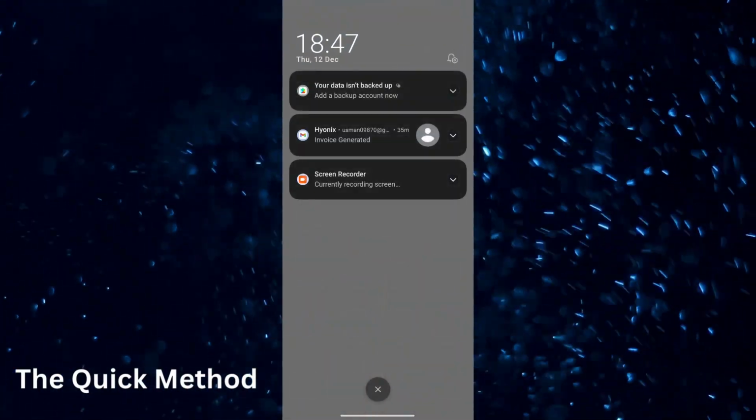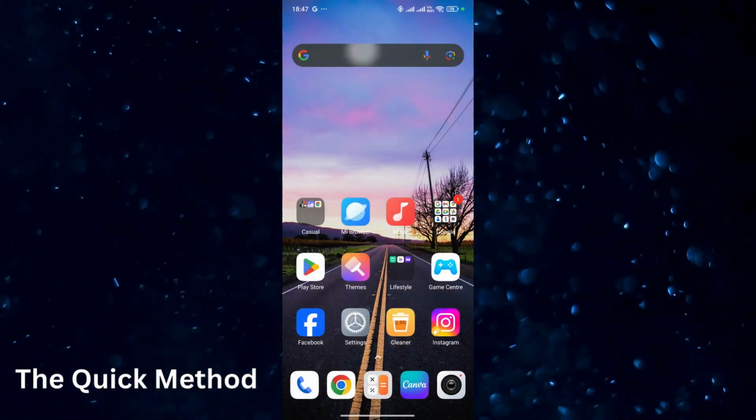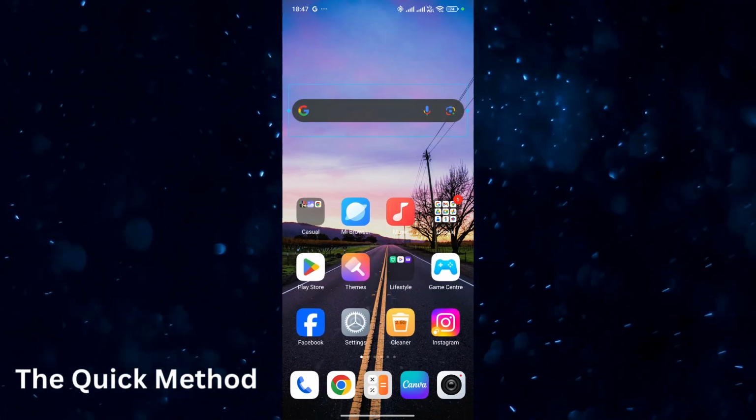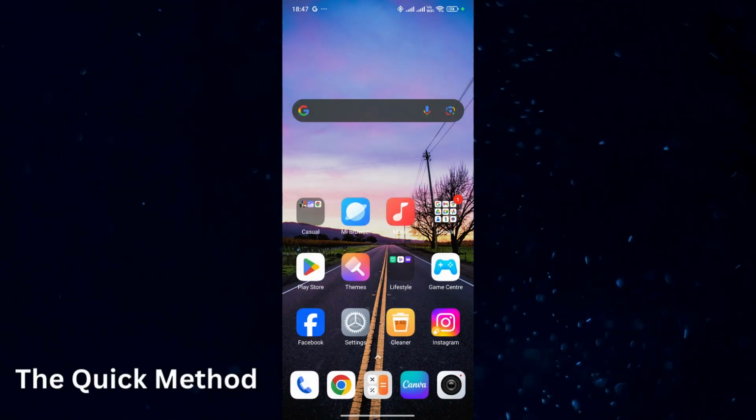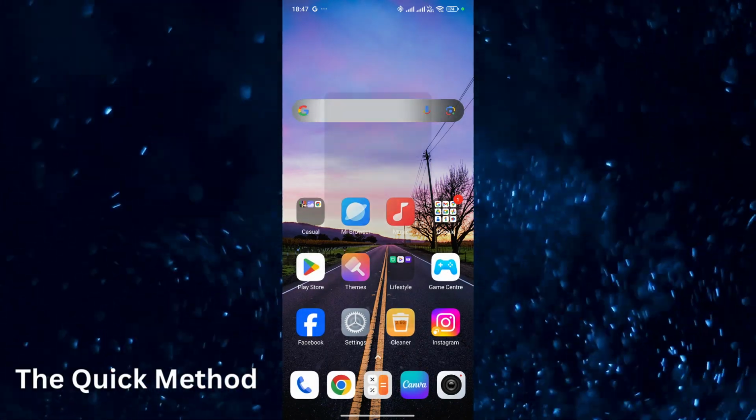If you want to move it around, just tap and hold the search bar and drag it to your preferred spot on the screen. And that's it! Now you've got the Google search bar back on your Android home screen, ready for quick searches anytime.